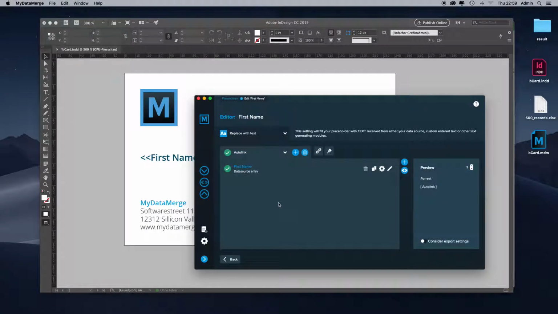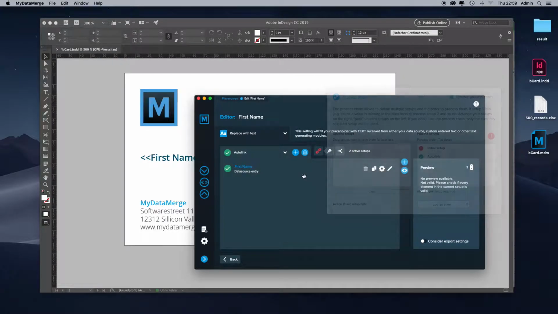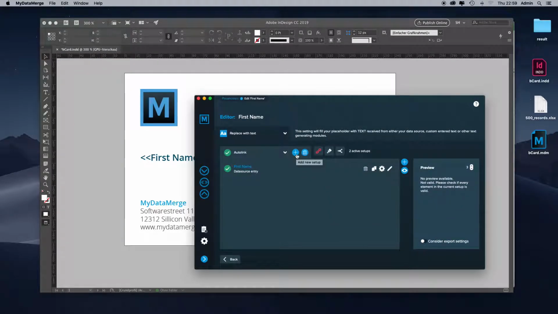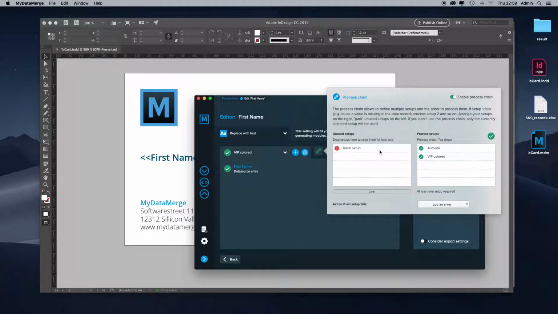So I'll activate the process chain over here. I will add a new setup, and tell that setup to be colored in light blue. As the setup needs the same content, I also want to have the first name inside. I can just copy the autolink setup, and let's name it VIP colored. So I have these two setups over here, the autolink setup and the VIP colored setup.